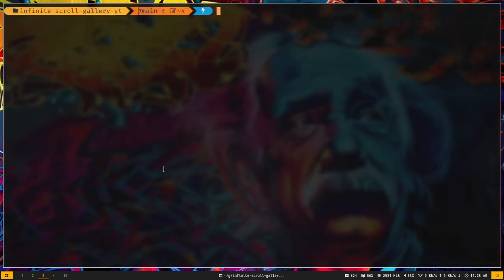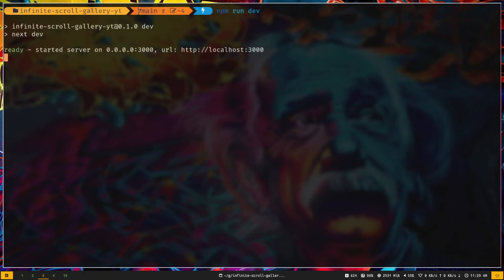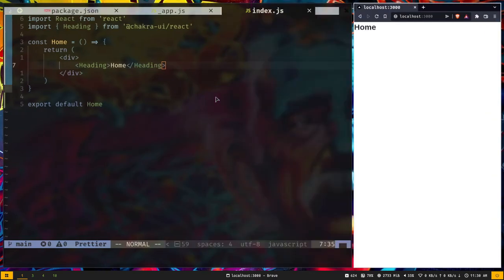So on another terminal, let's run the dev server with npm run dev. Alright, so our Next.js server is running on port 3000, and this is what our homepage looks like. I will move this window to my editor workspace so that we can see what we are doing. Alright, so now we can work on our application.